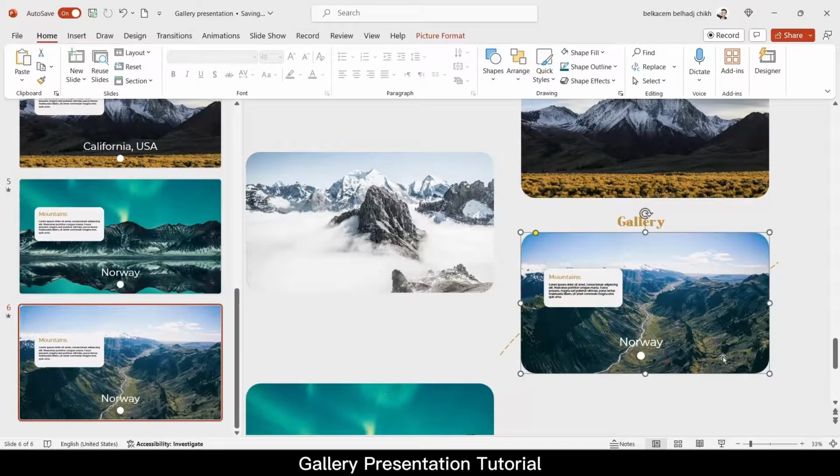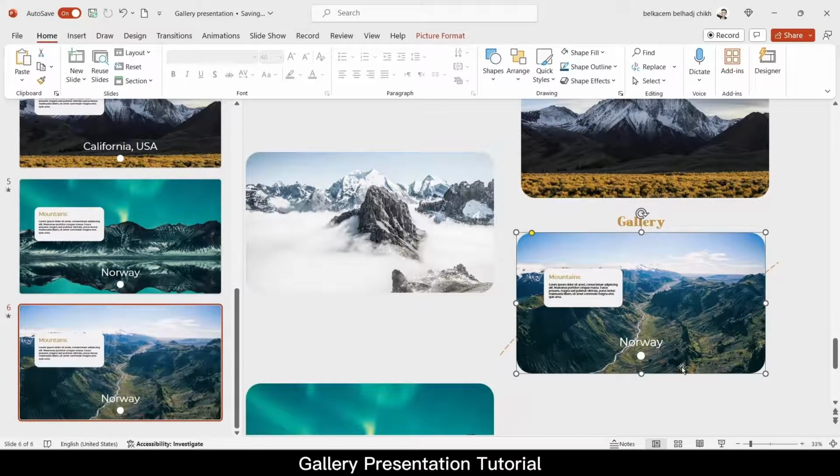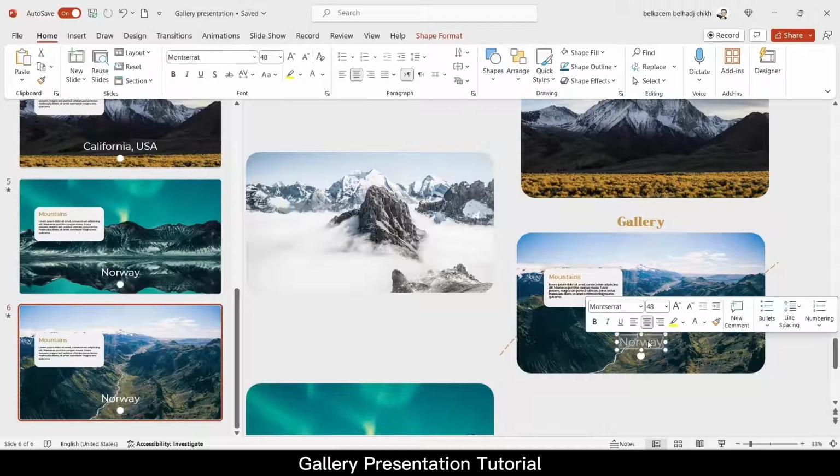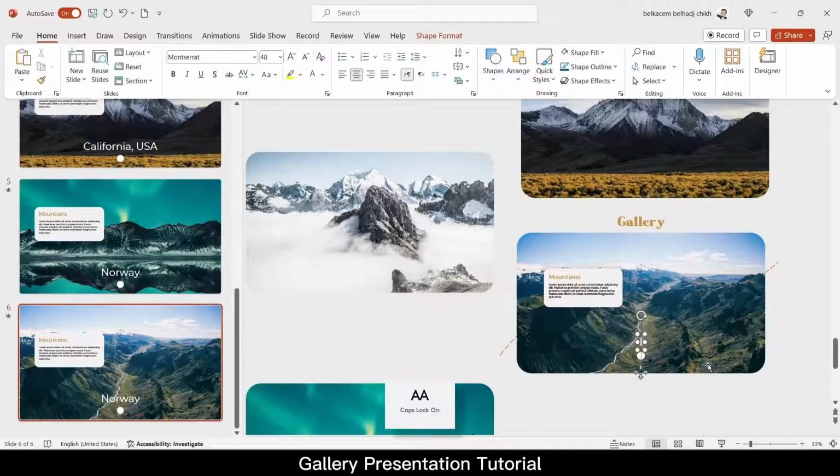What a beautiful place. Gorgeous. I really like Iceland geography.